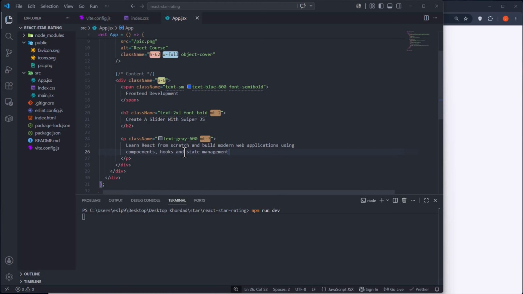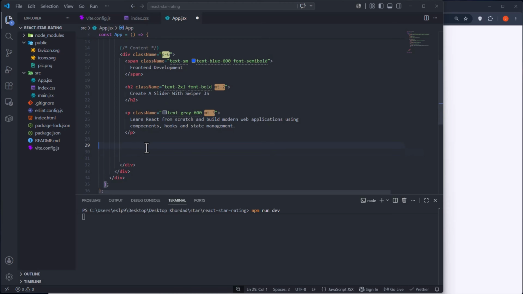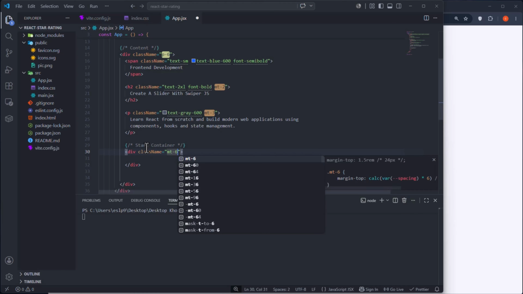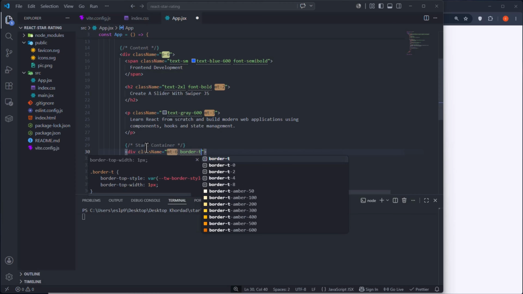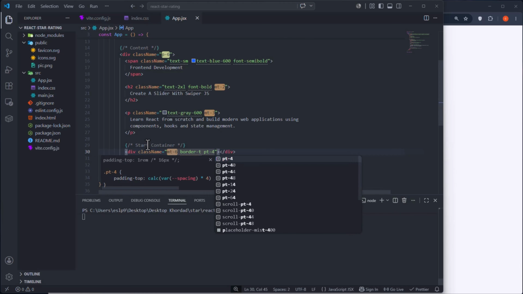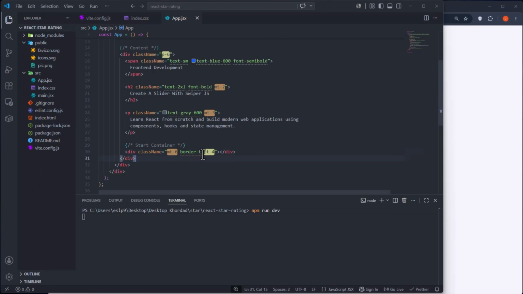Yeah, that's what I would like to write. So under that p tag, let's have a div, which is gonna be our star container. So let's write here that this is our star container, and inside that div I'm going to give it a class name of margin top of 6 and a border t and a padding top of 4. So border t means border top.